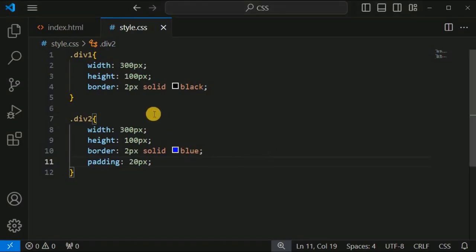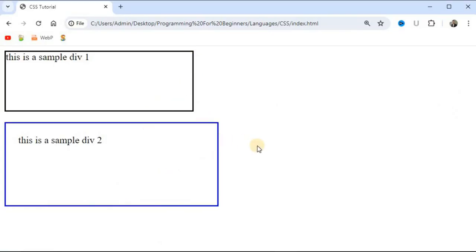And if you notice in the code, we have the same width and height value over here, that is 300 pixels and 100 pixels for the div1 and div2 as well. So as you can see, the width and height of div2 is also 300 and 100 pixels respectively. So guys, this is the issue as far as the width and height of the HTML elements are concerned on the same page.